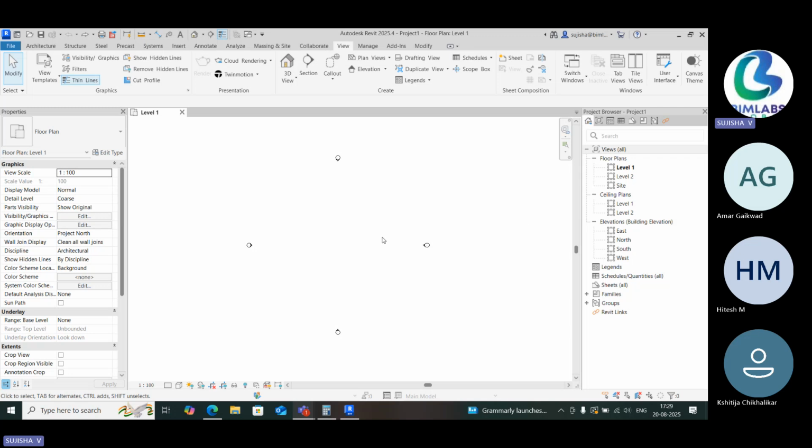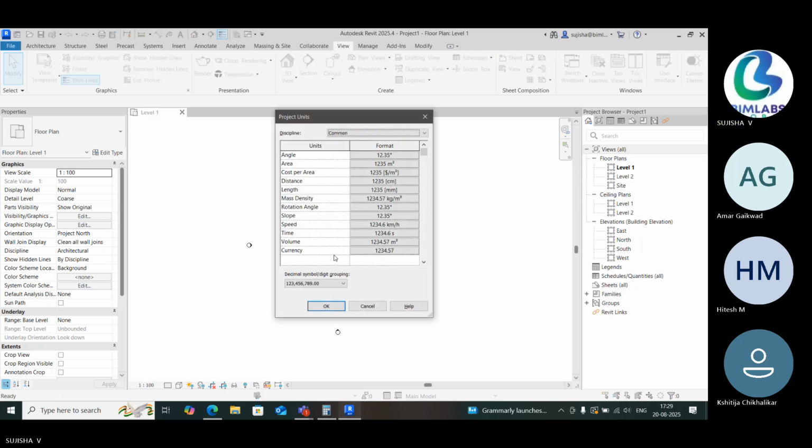Okay. So before going on, let us see how we will start the project. I need to set the units first. So for that, you can just type UN. Just need to type UN. No need to press any enter or anything. Just type UN. Okay, when you type UN, then automatically the project units dialog box will be opened.